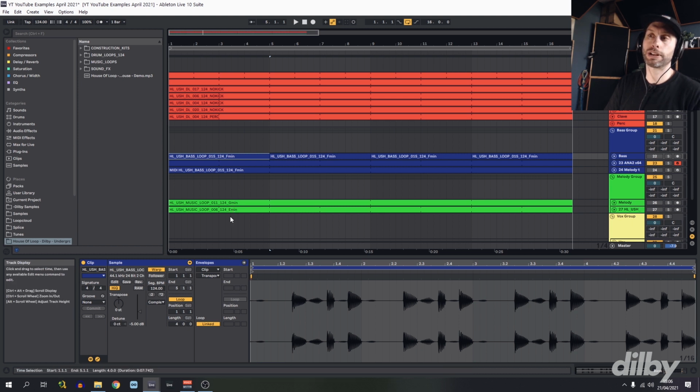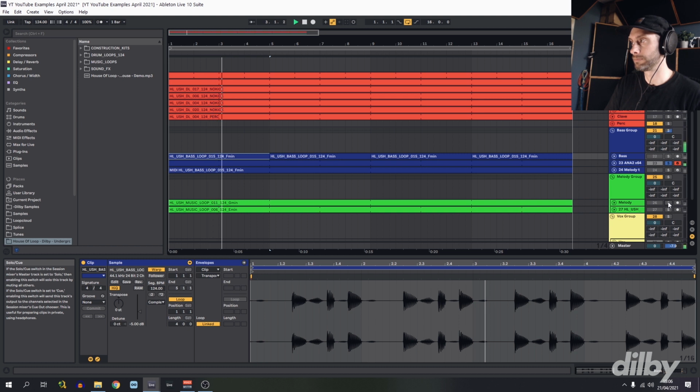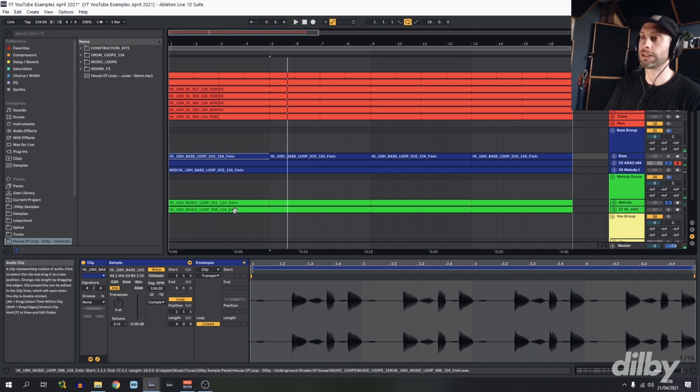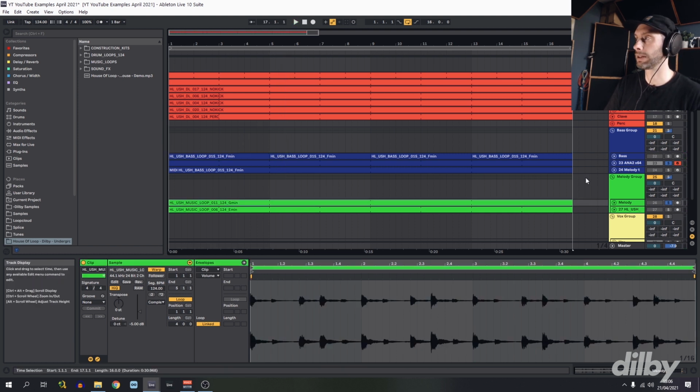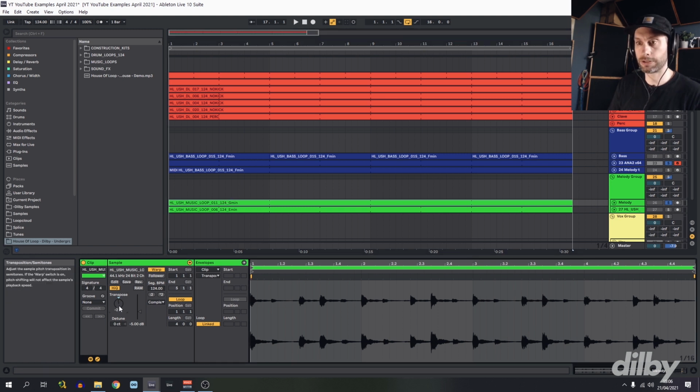So these loops are not in the key of the track, but they're quite close, which means that when we pitch them, it's not going to degrade the audio too much. So let's have a listen to how these sound. So we can see that that's out of key with the bass line. So all we're going to do, make sure this is on complex, pitch it down 2 semitones to F minor.